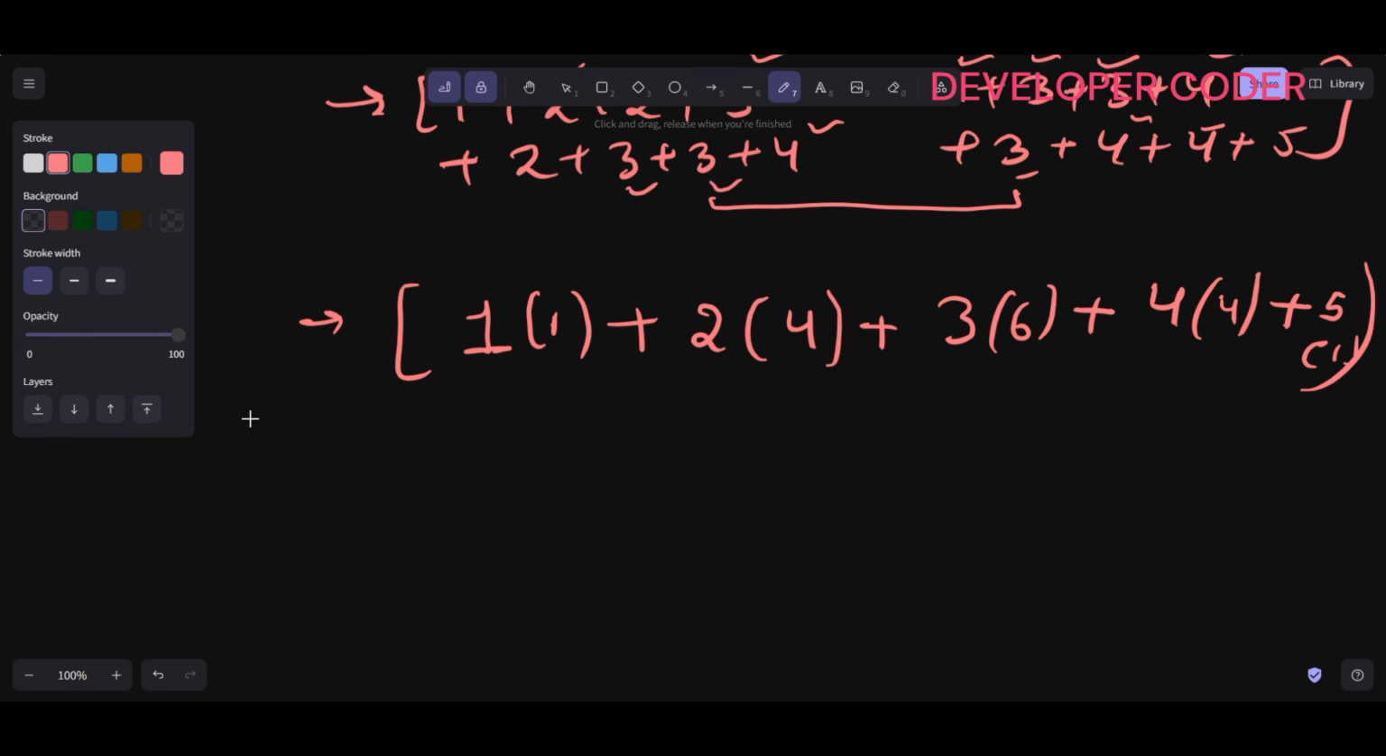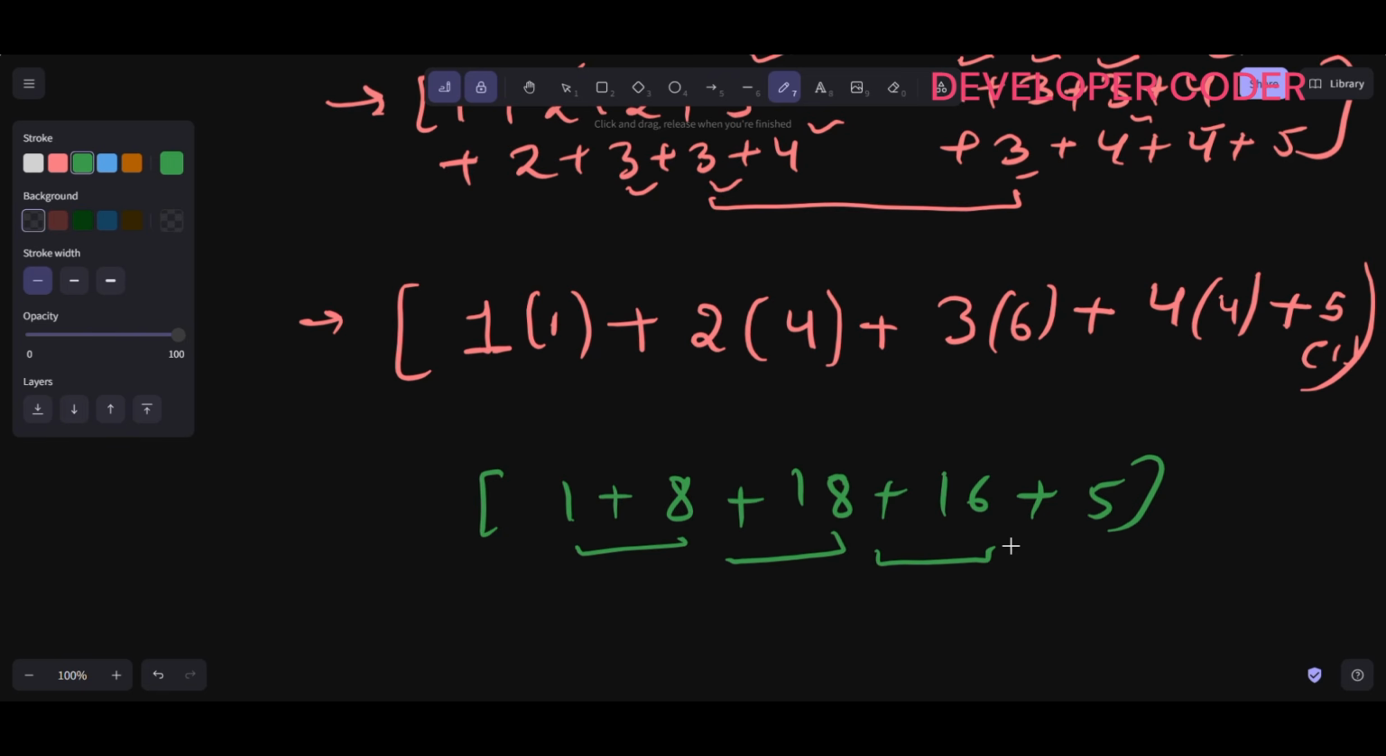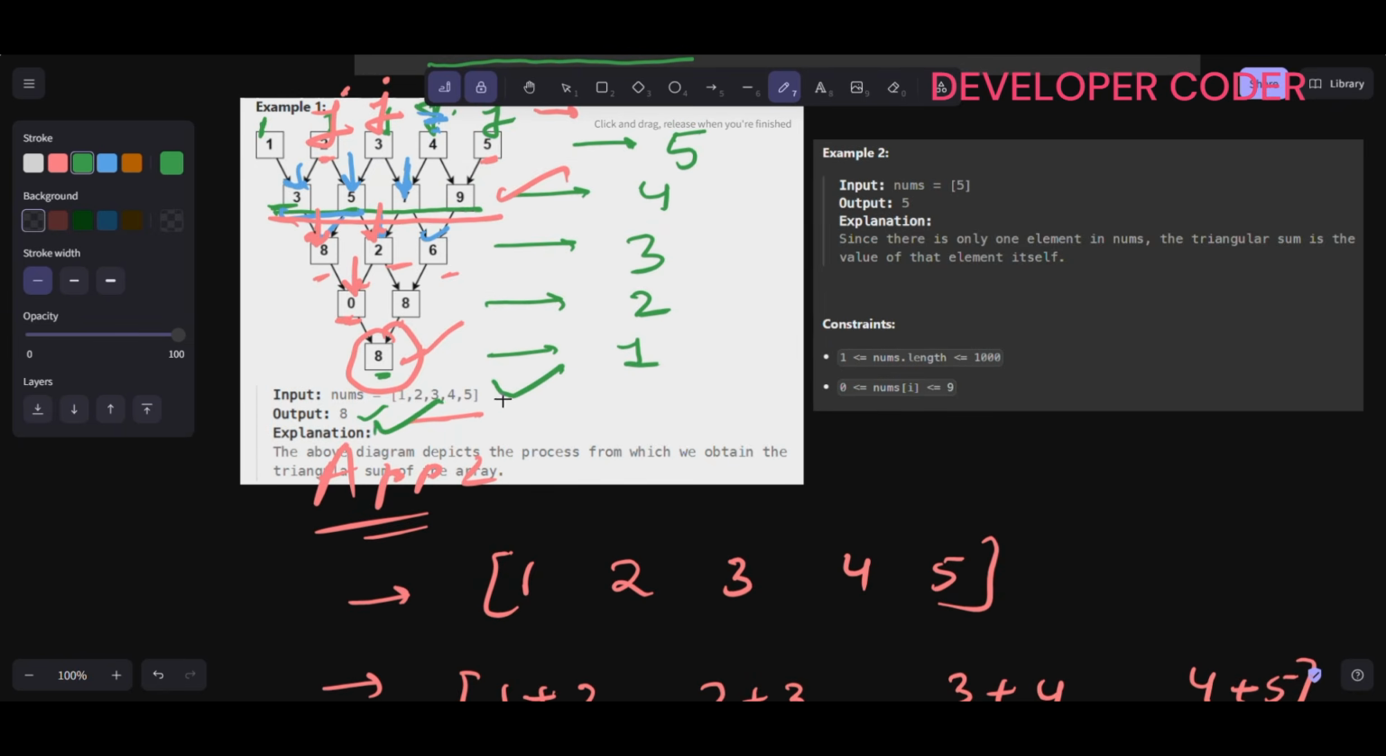Okay, so if I just want to calculate the overall result of this, 1 plus 8 plus 18 plus 16 plus 5, right? 8 plus 1 is 9, 9 plus 18 is 27, 27 plus 16 is 43, 43 plus 5 is 48, right? So 48 I'm getting, and if I do the modulus of this complete result with 10, I'm going to get 8 as my remainder. So here you see, output is 8 only, which is matching, right?